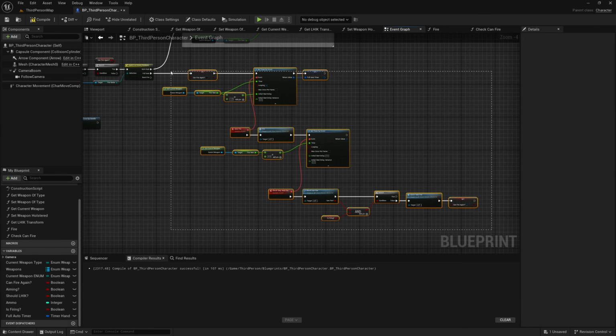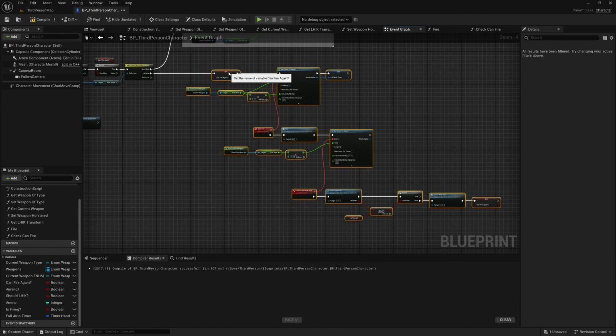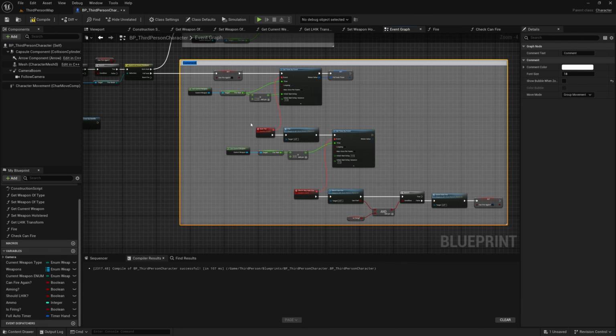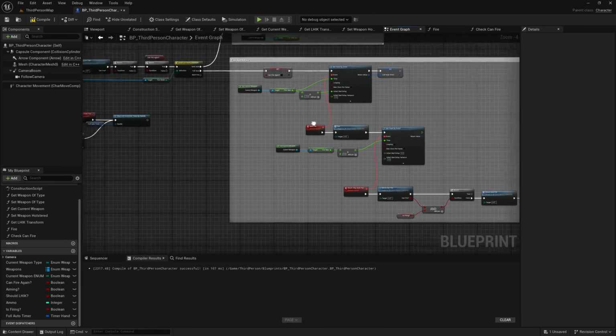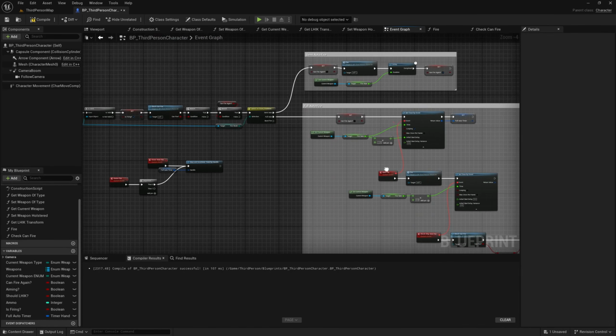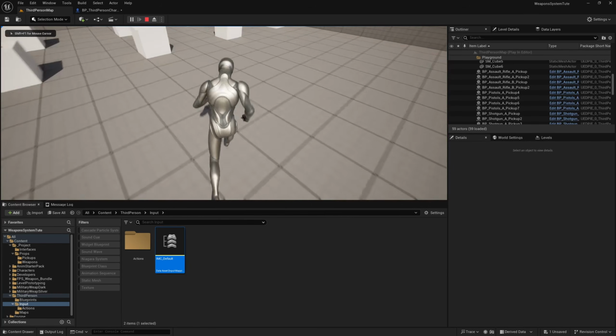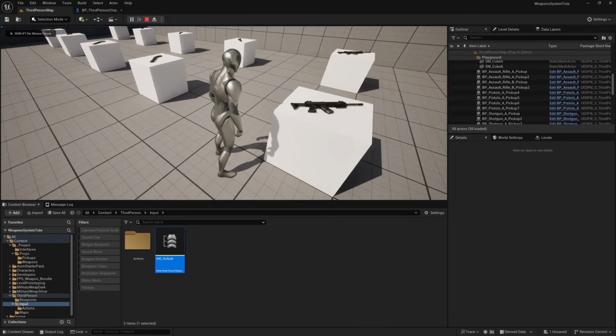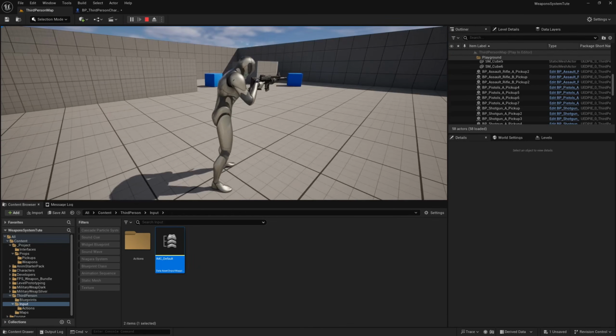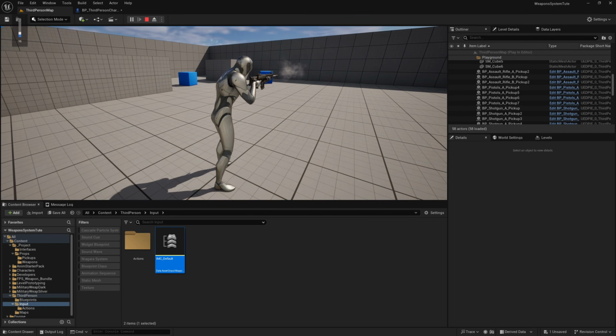I'm just going to highlight all of this and move it out a little bit. Hit C to comment and call this full auto fire. And I am just going to test this very quickly before we move on to our burst fire logic. So I'm going to compile this and hit play. And I'm going to grab my assault rifle A here, which is set up for full auto. And I might just turn the volume down a little bit, not break my eardrums.